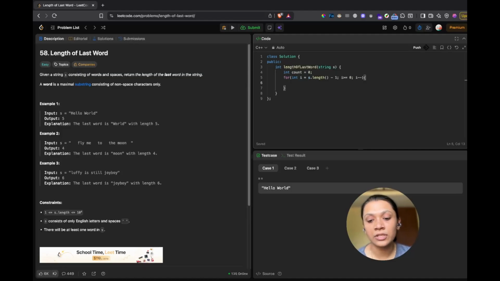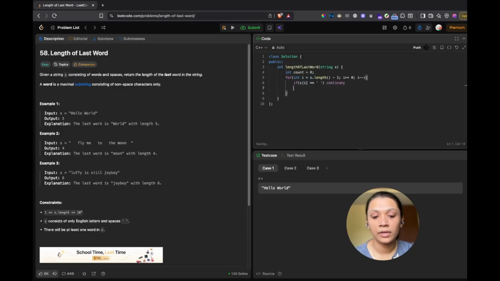Now we will write our conditions. If we find an empty space, then continue, else if it's not an empty space, then increment our count. Also, if we find an empty space and our count is greater than 0, then break the loop. So if s of i is an empty space and count is greater than 0, then break the loop.